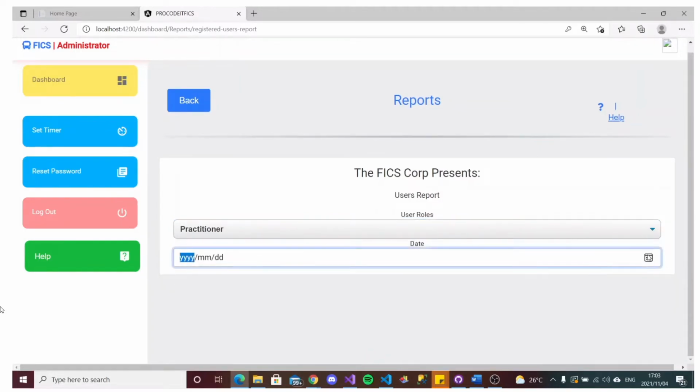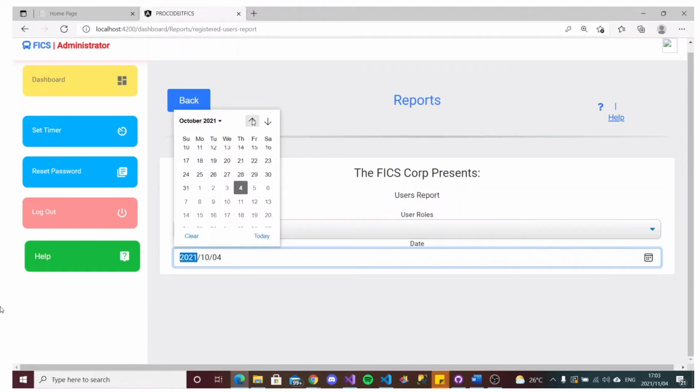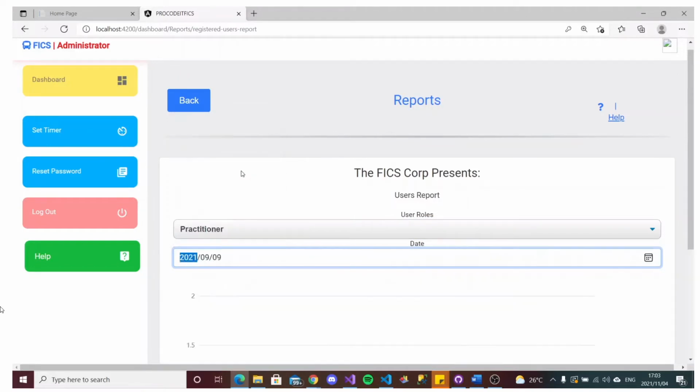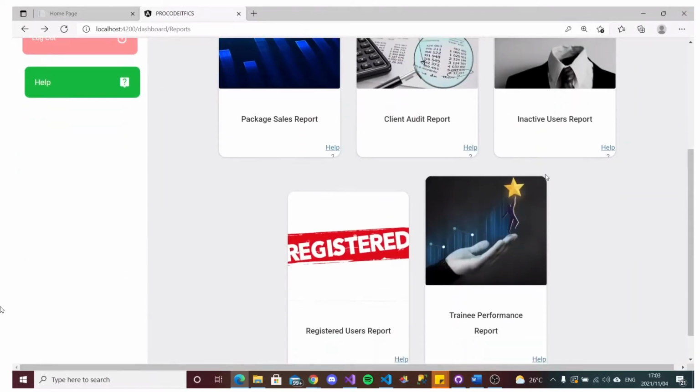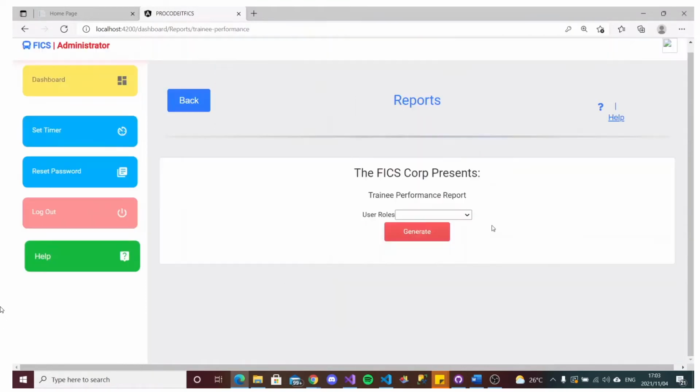This registered user report works the exact same way in which you choose the specific user type and then you use the date picker to select since when you want your users to appear. So on this report, 2 users have been registered since November. So the date works. Once a user has registered, from that date, how many people have appeared as a user since. We will now go to our final trainee performance report.